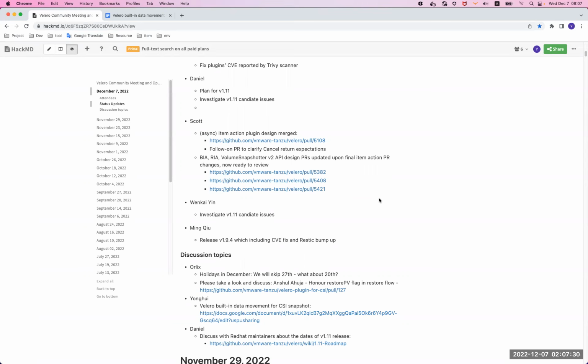And again, when we talk about the 1.11 timeline shortly, we'll see that it's a fairly short release cycle. So we need to get these designs reviewed and merged pretty quickly so I can get going on the implementation.